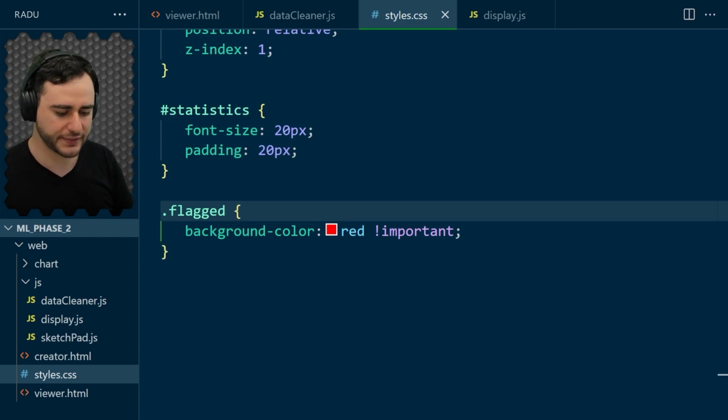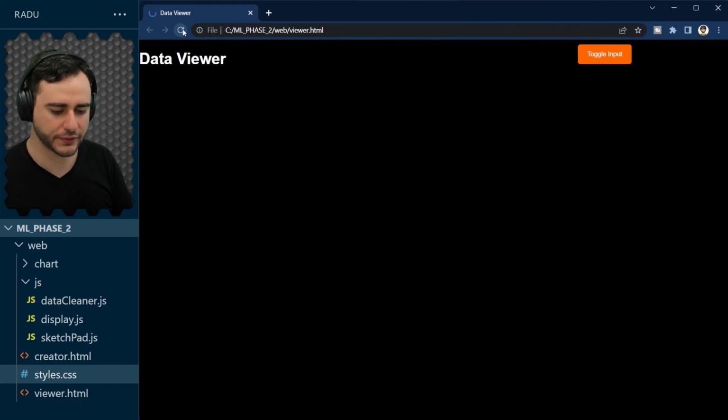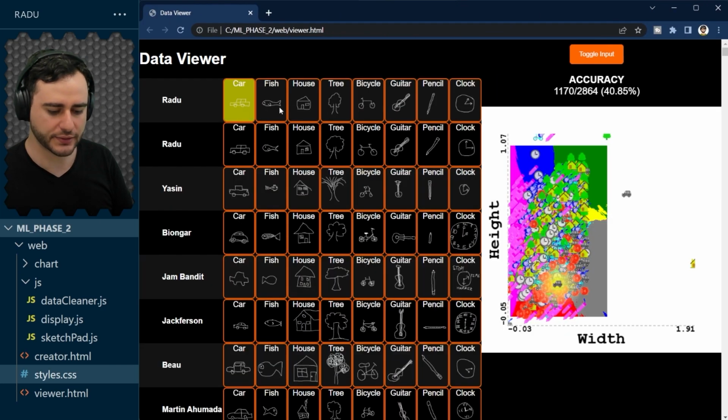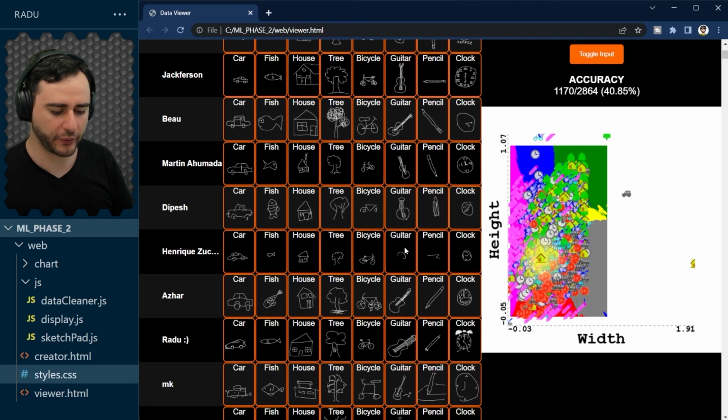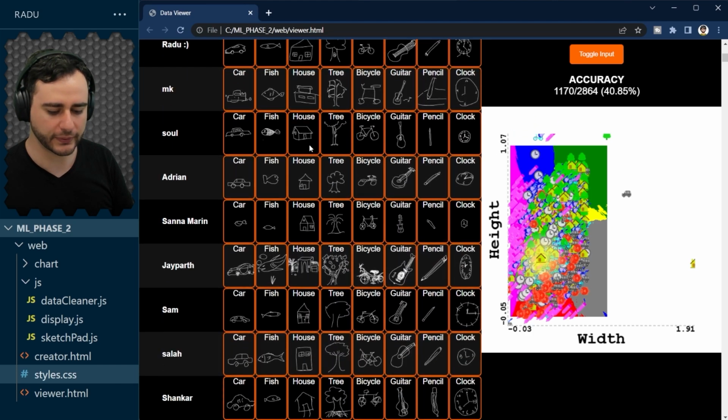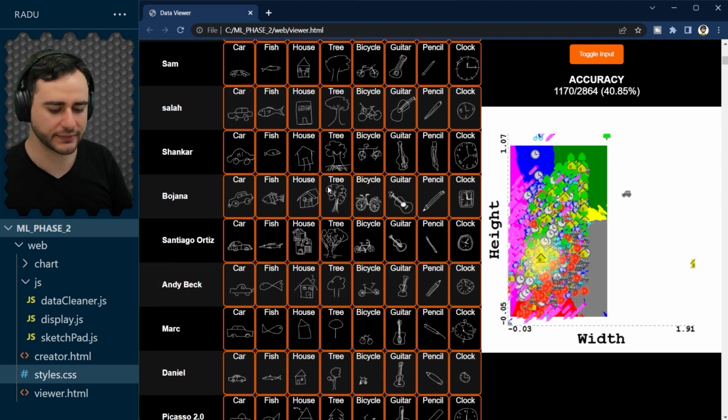Let's save this and now refresh. Clicking things normally works as before, but control clicking gives us this flagged view. And if I click again on the item, it's going to go away. So let's start flagging the things I pointed out previously. I'm now going to go through all the things and mark down anything I see suspicious.